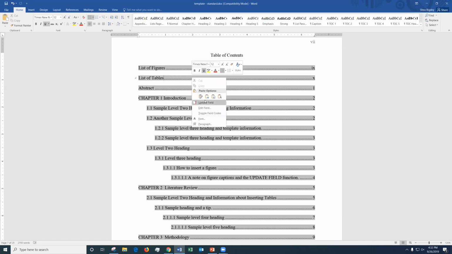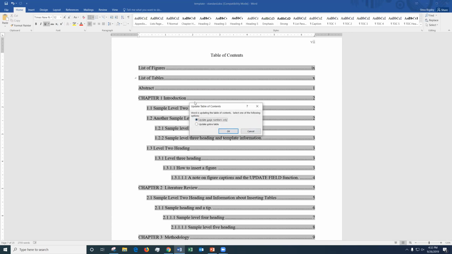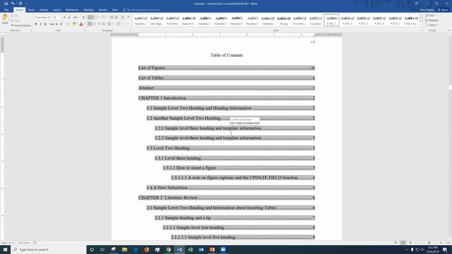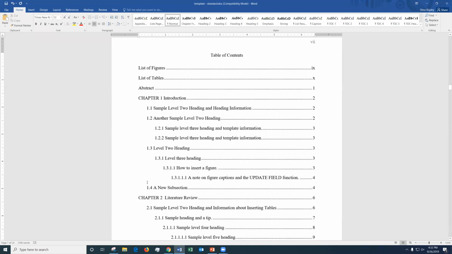And if I right click and do update field, it brings up this little dialog. It says update table of contents. You can either update the page numbers only, or you could update the entire table. In this case, let's see what happens if I update the entire table. There you have it. By default, it now knows that there was a new subsection added. It also knows that it was a level 2 subsection, by which I mean it lines up with the other level 2 subsections. And it automatically gave you the page number.